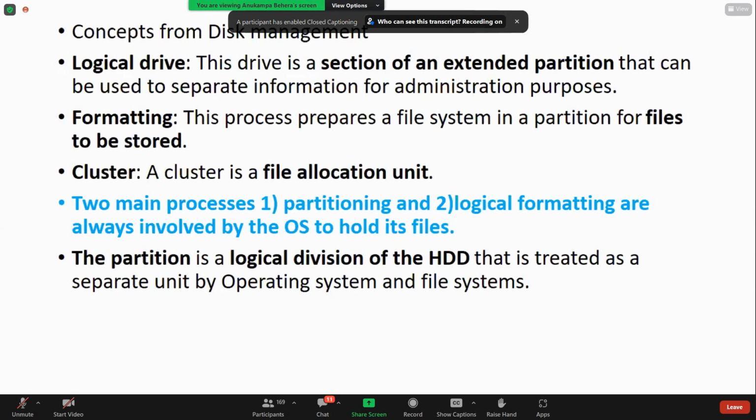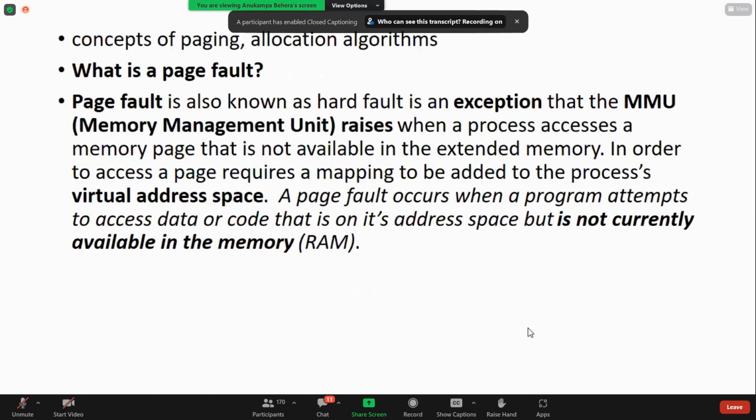Got it? A partition is a logical division of the hard disk that is treated as a separate unit by the operating system. जैसे हमने C drive में कुछ रखा, we kept something in the D drive, we kept something in the E drive, like this. Okay, next comes paging, page allocation, algorithms, all this.